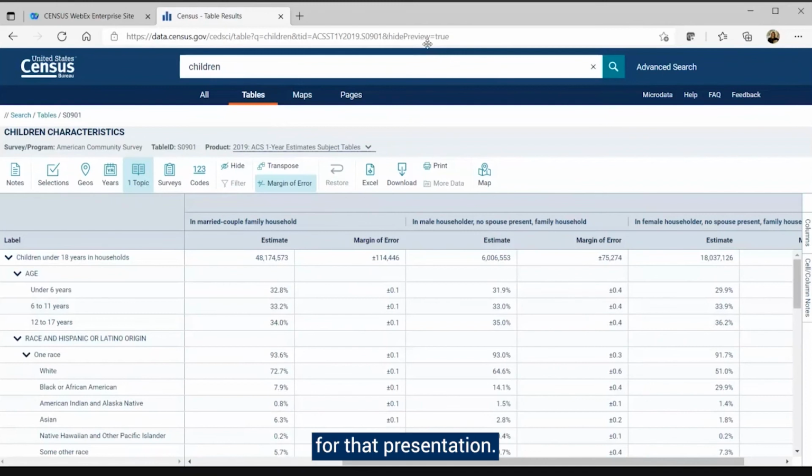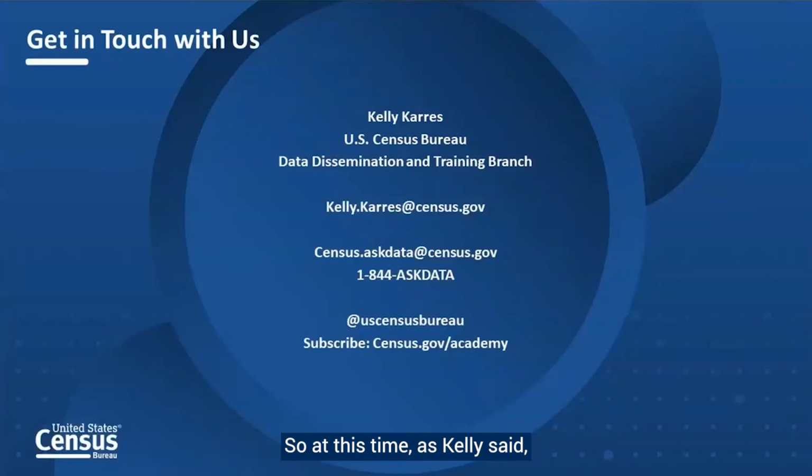Thanks, Kelly, for that presentation. Wow, I continue to be amazed at the wealth of data that the Census Bureau has available. So at this time, as Kelly said, we're going to take a look at some of the audience questions in the chat box. Kelly, we have several, so we'll try to do as many of these as possible and get through them as quickly as possible.